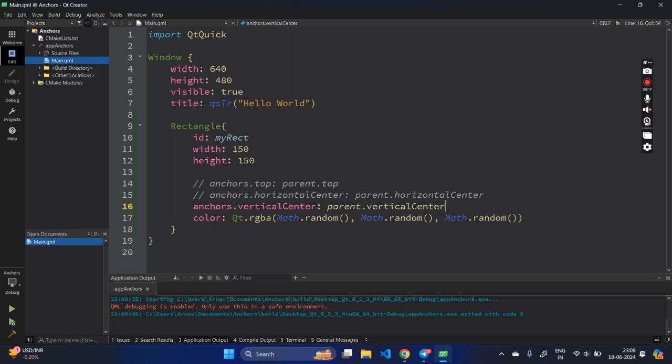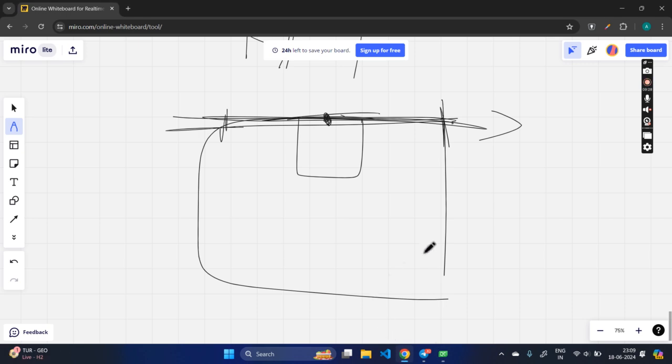Don't mind my spelling, please. So what happens if I just say this? By default, we know left and the top are set. But as soon as we say vertical center, the top part is omitted. What does vertical center mean?